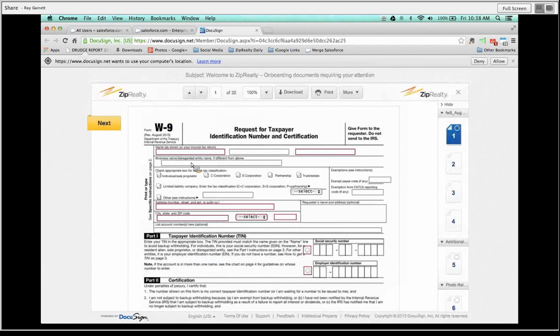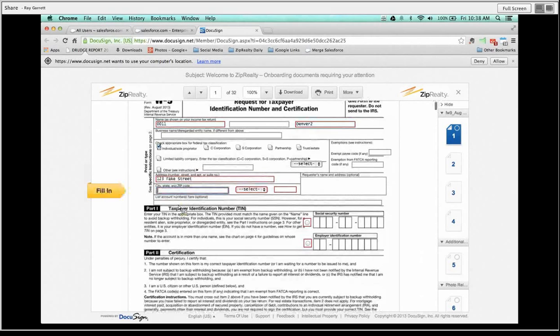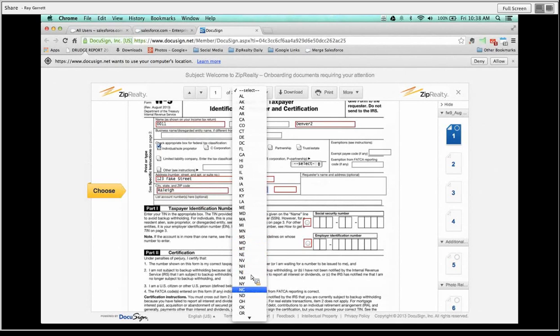So what we'll do here is just go ahead and fill this out as a candidate would so you can see everything. So just going to click sole proprietor, put an address in here. I don't know Denver's zip code, so I'm just going to put in home state, and then the zip code's there.